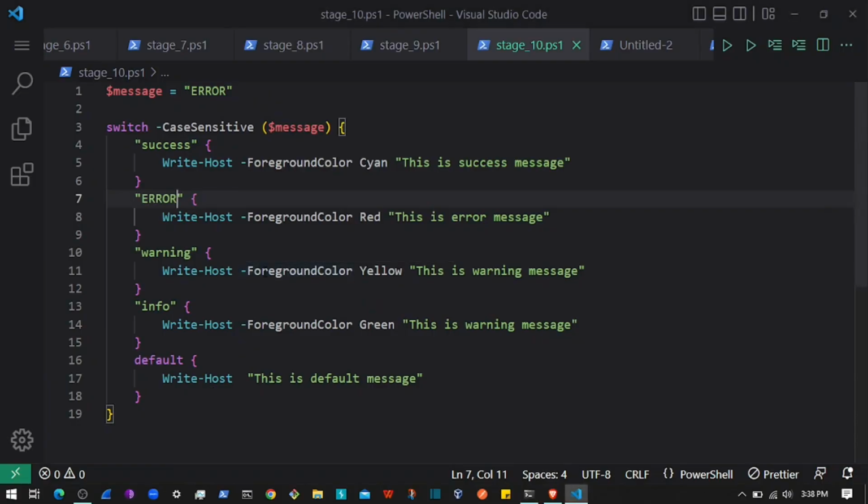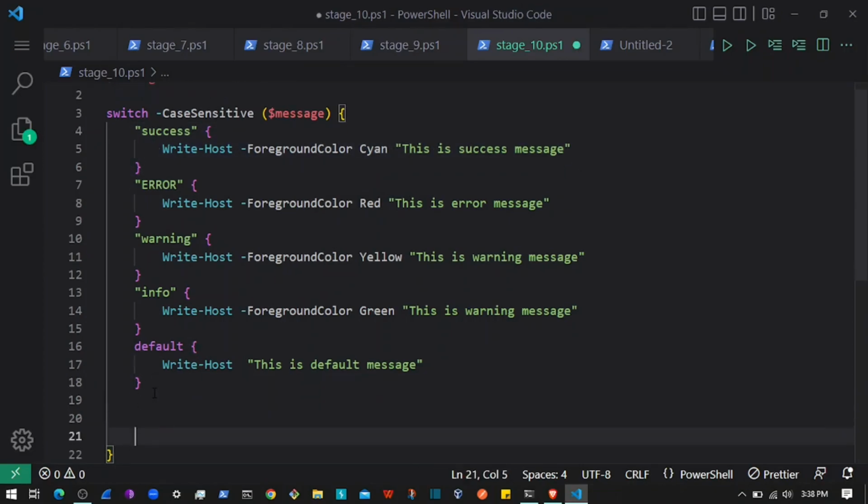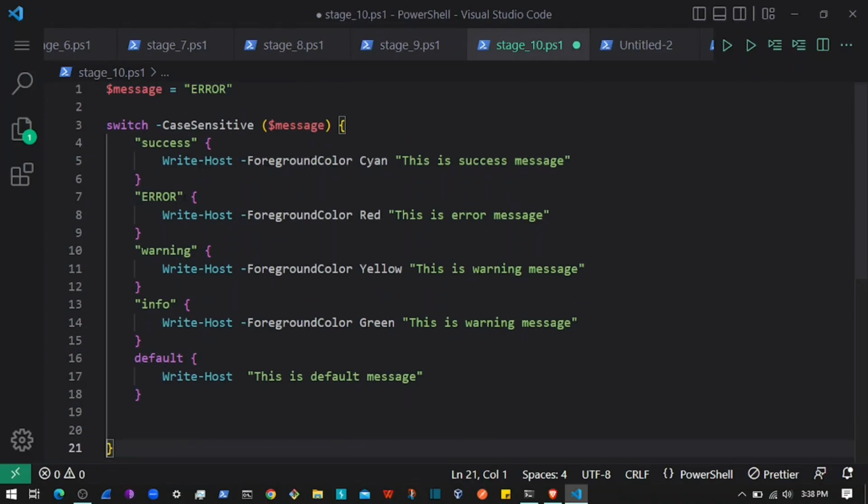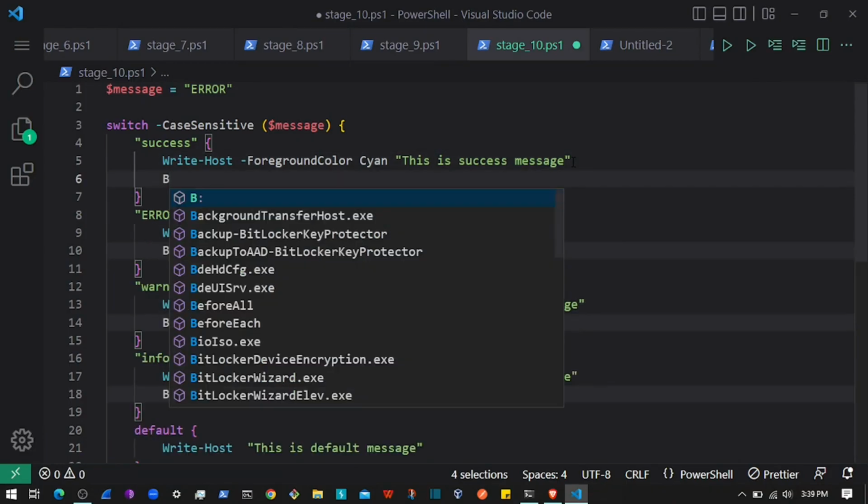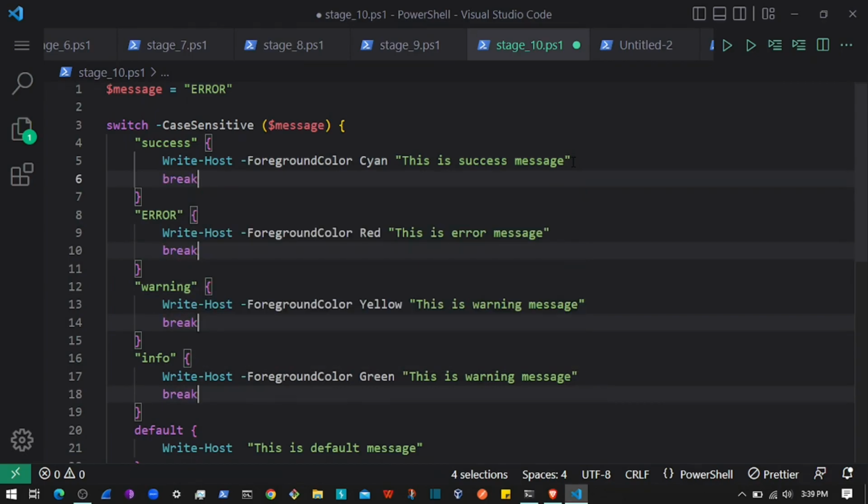Now here we can add break statements. So if let's say I want to execute that specific block of code and the rest of the code that is after this is not executed, so to do that we can add a break statement here. So let's say we can add the break statement to all of them. So if I select all of them with Control D and add a break statement here, and now if I save this, come here and execute, we got the same result.